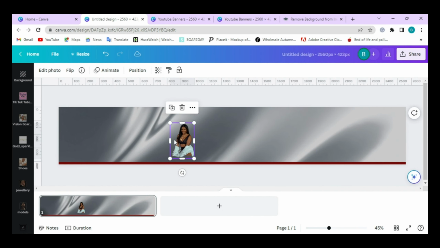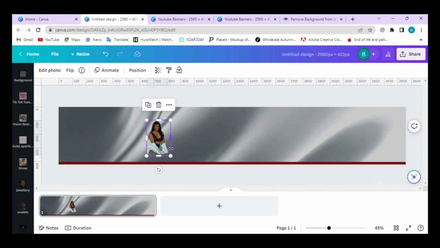Now I'm going to select the image and select flip horizontally, and I'm going to pull on the corners of the image to enlarge it. When that is done, I'm just going to position it a little to my left.